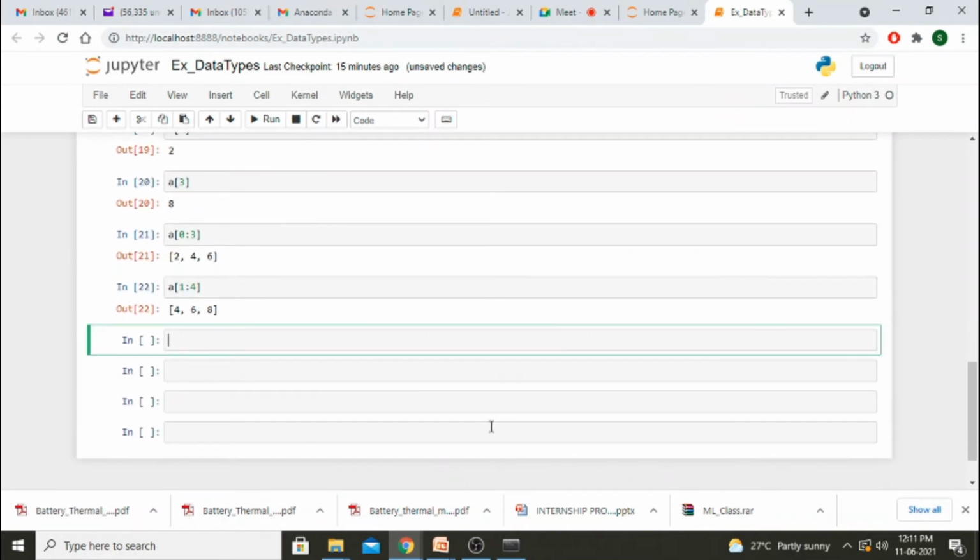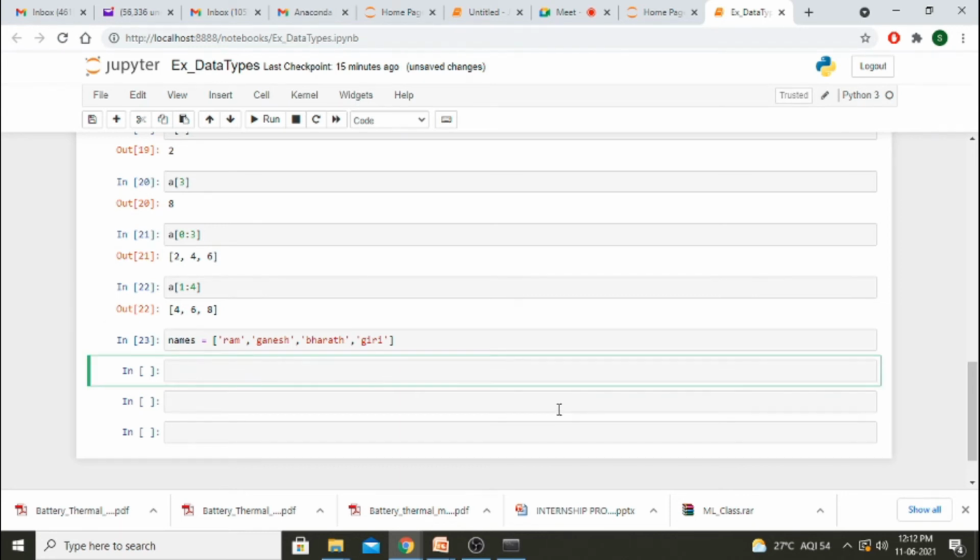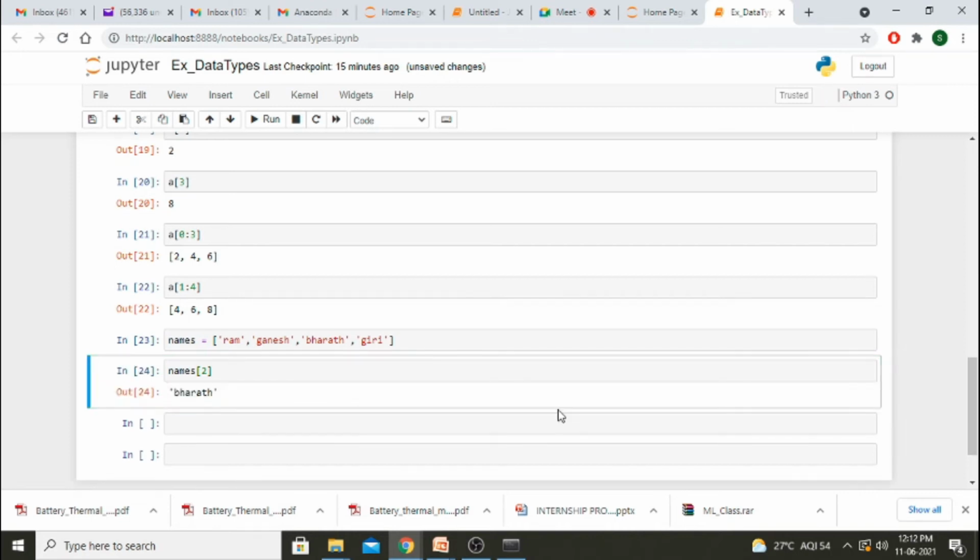Okay, in the list we can store strings also. Names, I am keeping names: Ram, Ganesh, Bharat, Giri, like that I can keep the names. Now you can make names of 2. What will come? Names of 2 means Bharat will come. Bharat is coming.